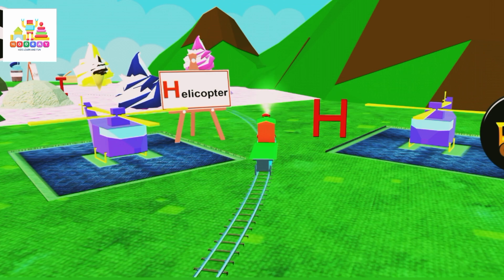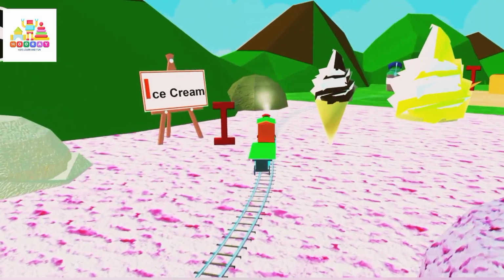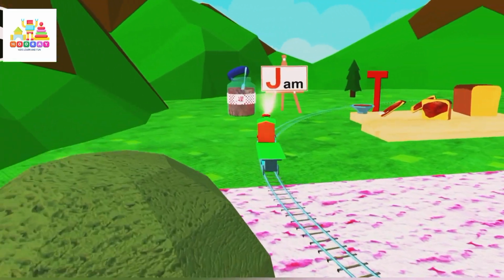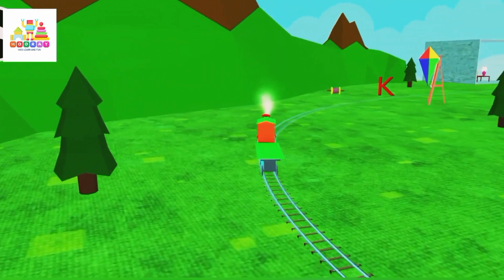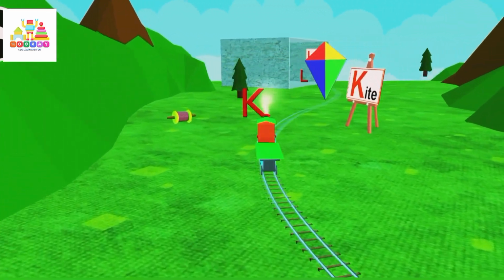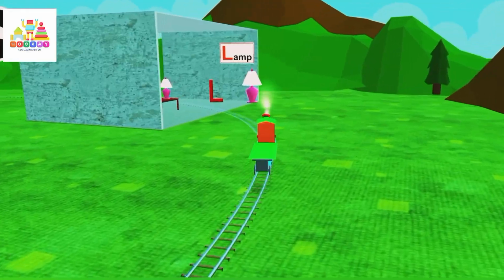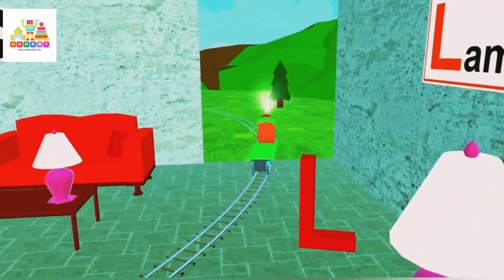H. H is for helicopter. I. I is for ice cream. J. J is for jam. K. K is for kite. L. L is for lamp.